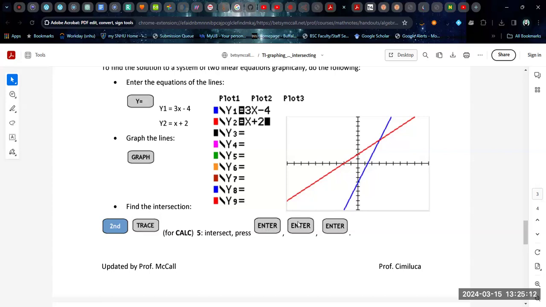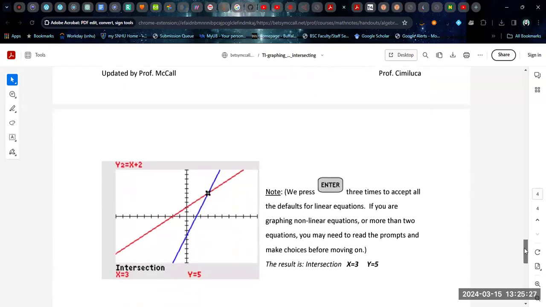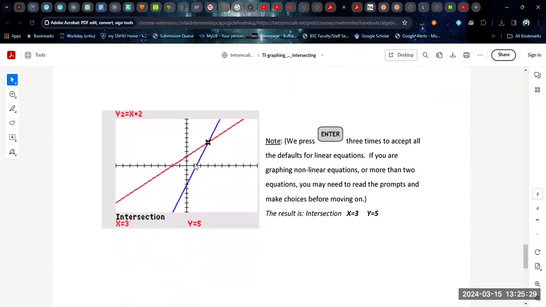If you don't enter a guess in that case, it'll find one of them, but it will keep going back to that same one over and over again, and it won't find a second one if there is another one on the screen. But for linear equations, just hit enter until it solves the problem for you. And then at the very bottom of the screen, it will specify the intersection, and the cursor will end up on the screen at that point of intersection.